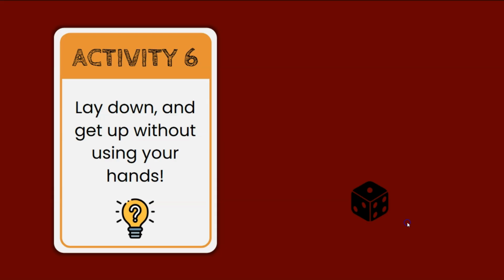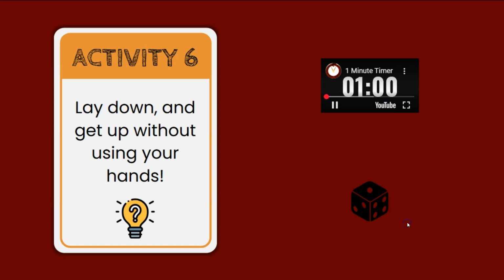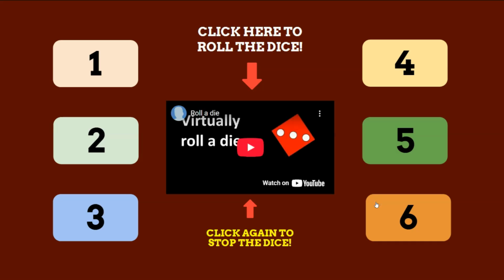If I click on this, now I have to lay down and get up without using my hands. As you see, our timer has already started. And you can get started with your activity. Once you're done, you can just click on the dice to go back to our game board. And there you have it. That's how you can create a simple interactive game here in Google Slides.